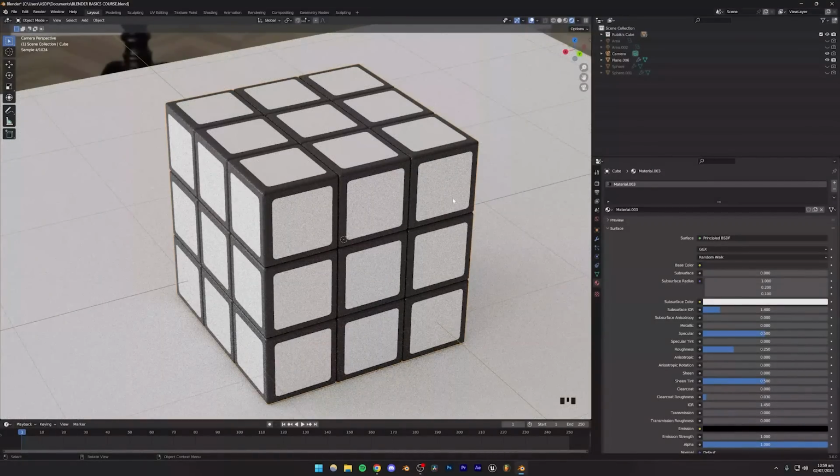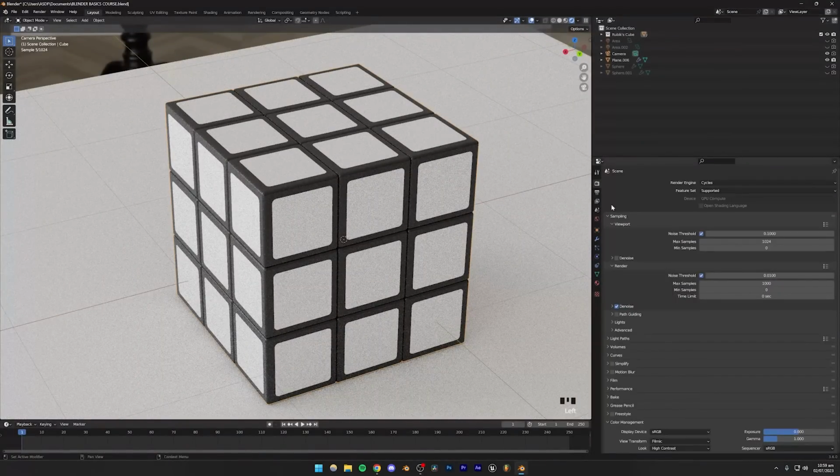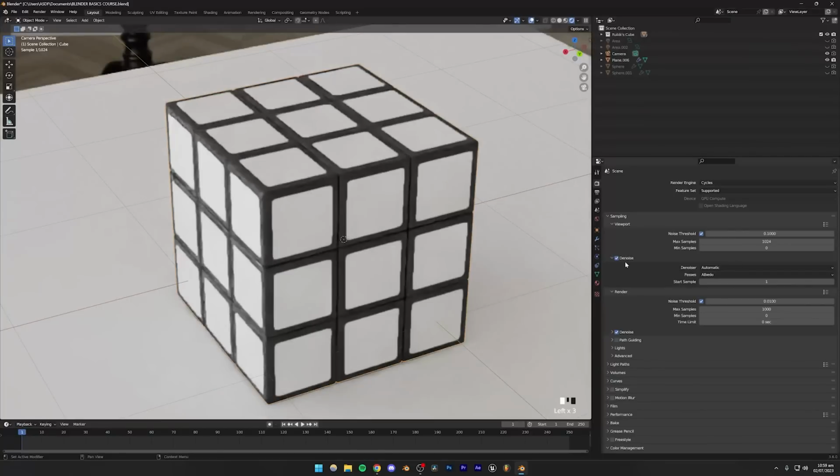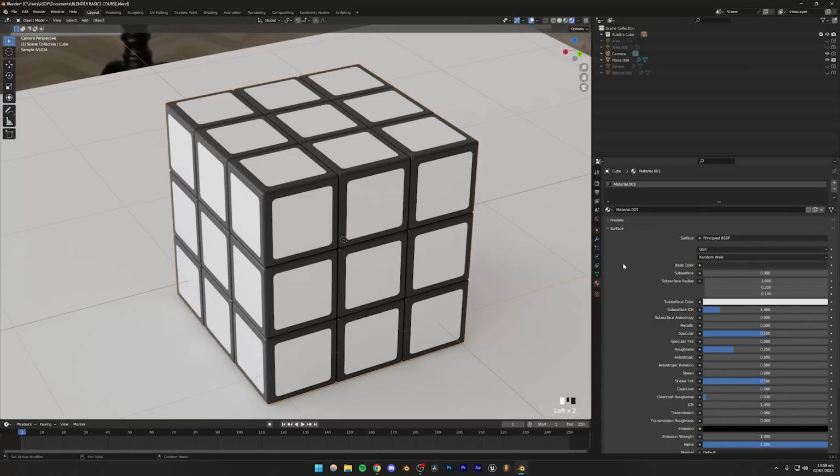You can also turn on denoising, by the way. So just go to the render settings and turn on denoise. If you have an NVIDIA RTX graphics card, turn on OptiX. Otherwise, just set it to automatic and it's just going to denoise your image for you, and it's going to look a lot better.